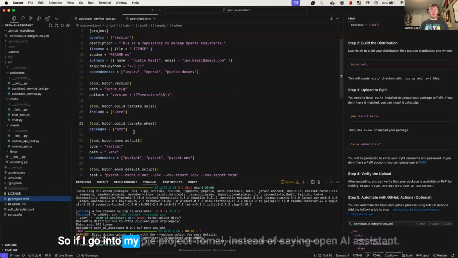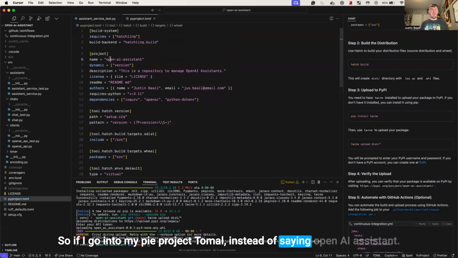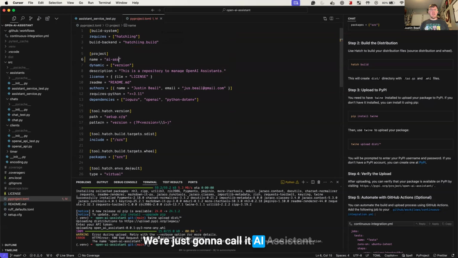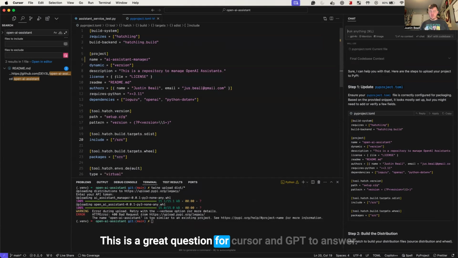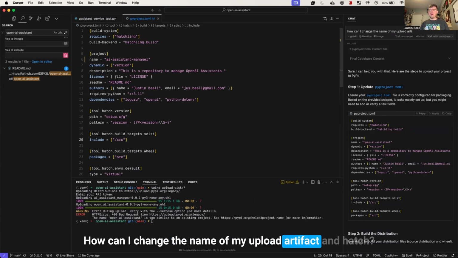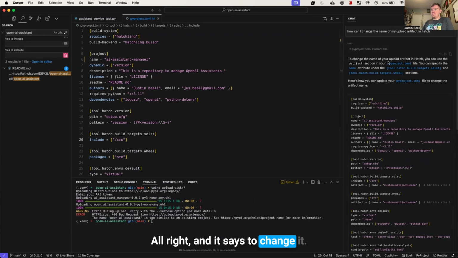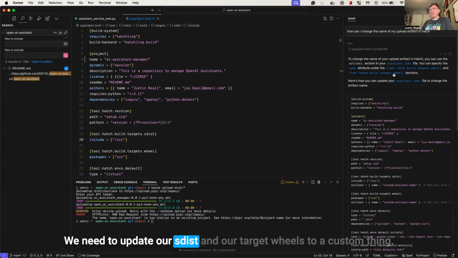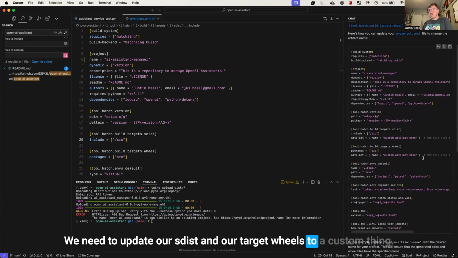So if I go into my PyProject TOML, instead of saying OpenAI Assistant, we're just going to call it AI Assistant. And then I imagine I have to redo the build. This is a great question for Cursor and GPT to answer. How can I change the name of my upload artifact in Hatch? All right, and it says to change it, we need to update our sdist and our target wheels to a custom thing.